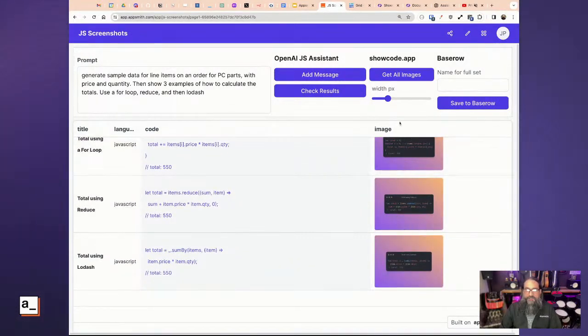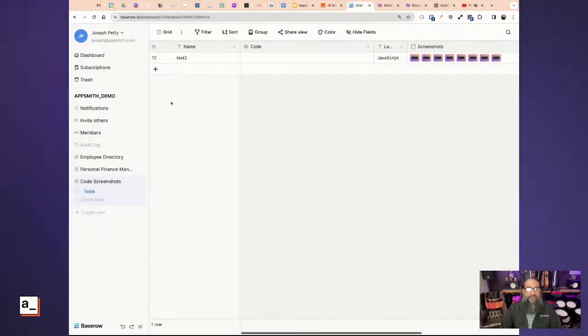And then lastly here, let's see, this one's PC parts. So I can save all of these to a new row here in Baserow. And I'm using their API, which allows you to upload files.